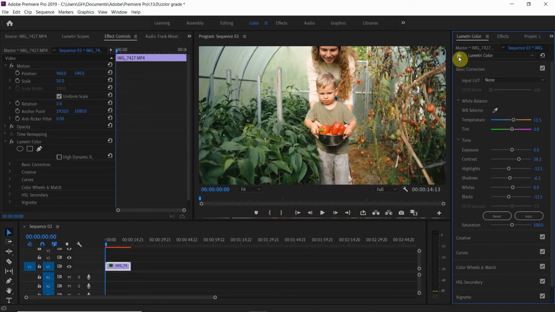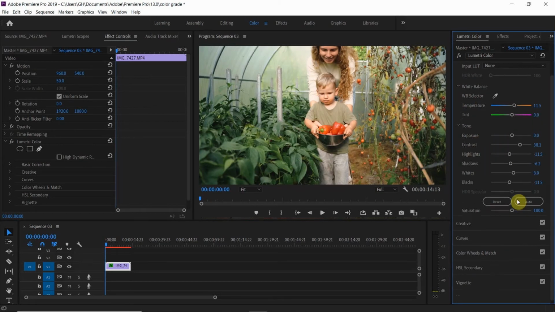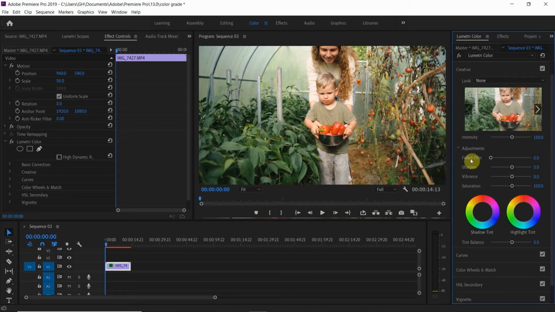Yeah. So this was how it was before, and this is how it is now. So we're getting somewhere. After this, we go to the creatives, and this is where I increase the vibrance a little. I increase the vibrance and the saturation a little. It's just some basic color grading.